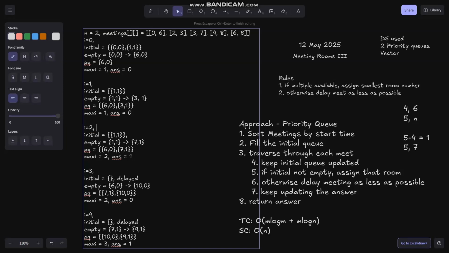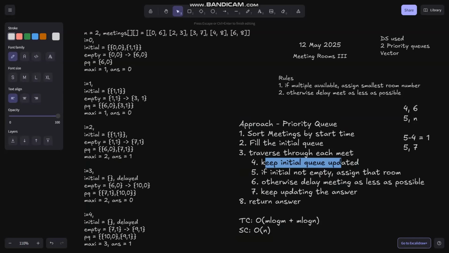Now here you will see the initial was empty. Here we popped out 0 0, here we popped out 1 1, but now 1 1 is back. Why? Because as you can see here, the start time is 3 and the meeting going on in room 1 is being finished at time 3, right? So that room becomes free now. So this is the first step: keep the initial queue updated.